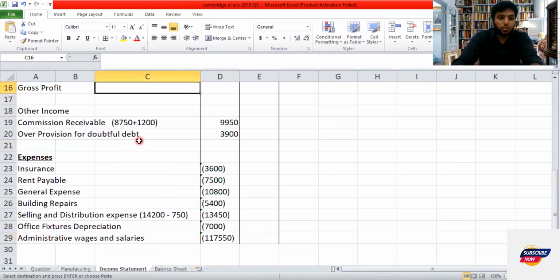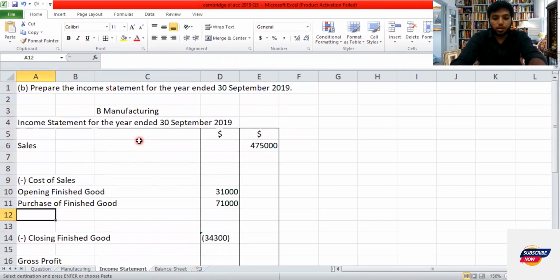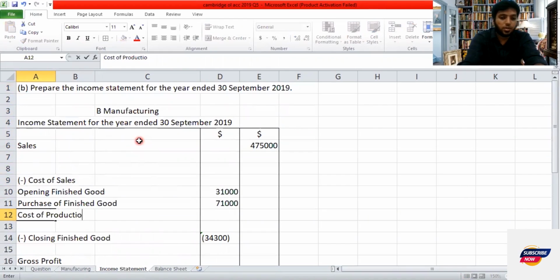Here I'm going to take it under cost of sales, under purchase of finished goods only. So I'll record here cost of production as cost of production. Easy, done. 195,700.